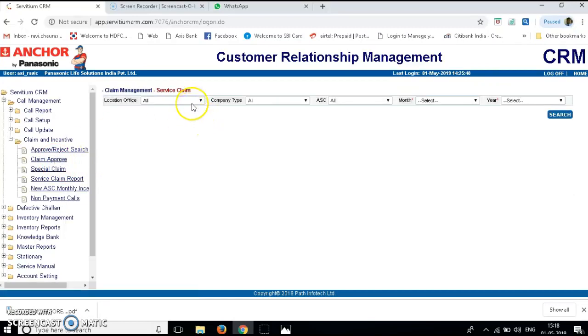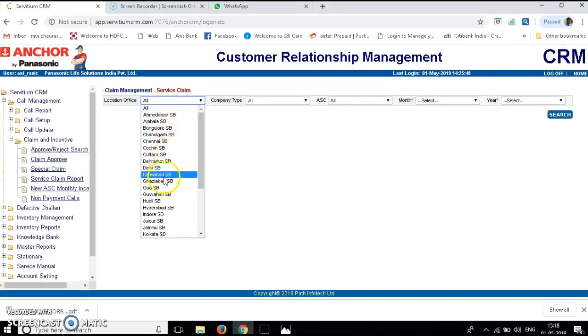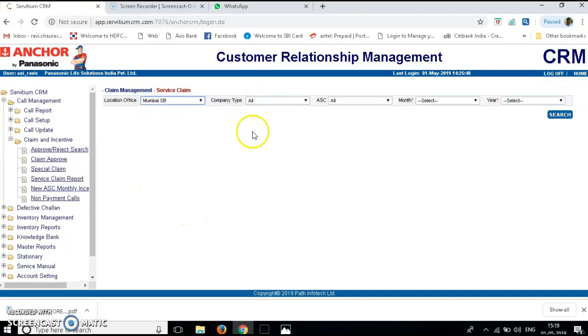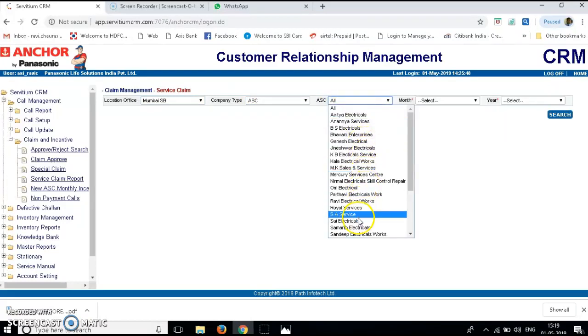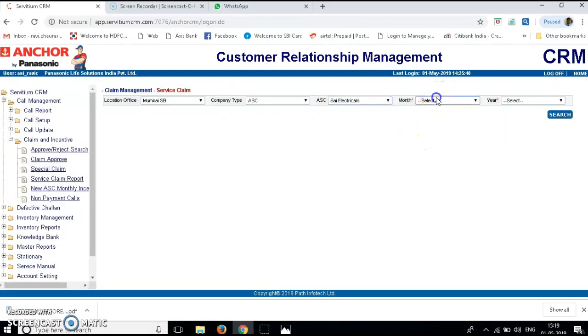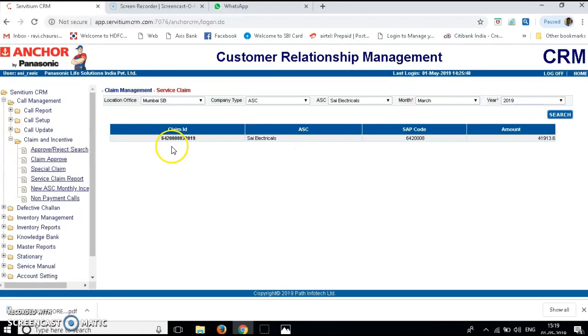When you click on it, you have to select the location of his Mumbai sub branch. Whichever sub branch it is, you can take it over there. Company type ASC. Put the ASC name over here. Month, year, and search. Here came the claim ID, this ASC name and everything.